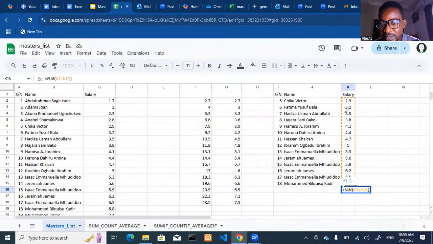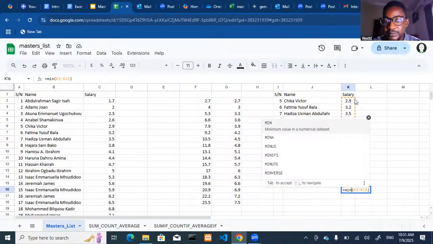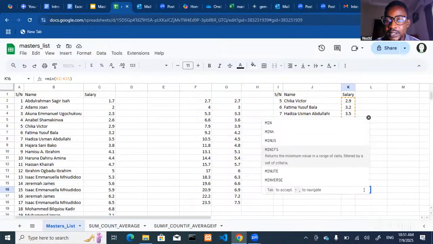I know you can say, okay, it is visible here, but what if you have hundreds, thousands of data that you need to look through to see? So that's where this function comes into play. Well, I do not want to use sum, I want to use mean. So MIN, right? From there downwards, that's from K2 to K15.